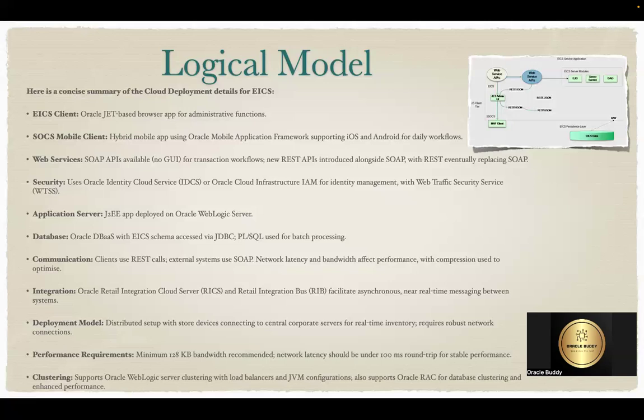Performance requirement: minimum 128 KB bandwidth recommended. Network latency should be under 100 ms round trip for stable performance. Clustering supports Oracle WebLogic Server clustering with load balancers and JVM configuration. It also supports Oracle RAC for database clustering and enhanced performance.